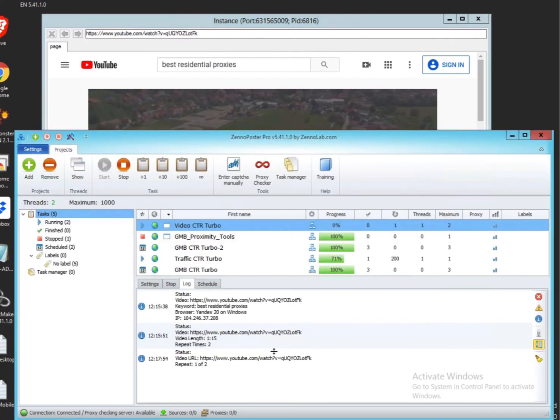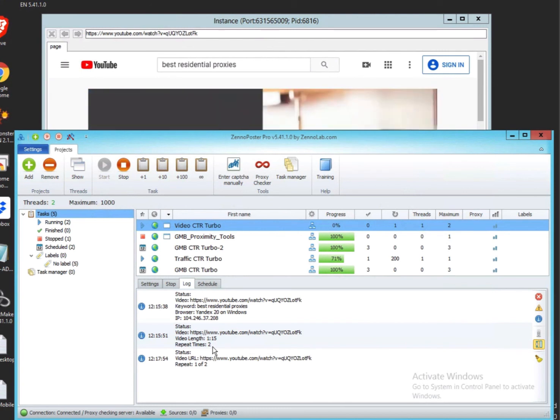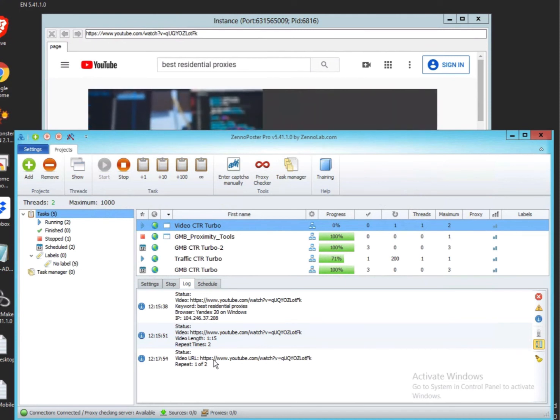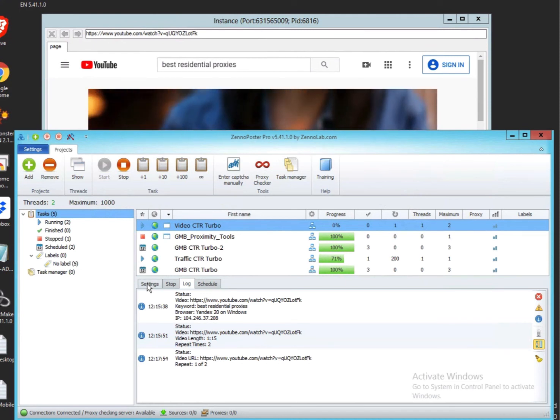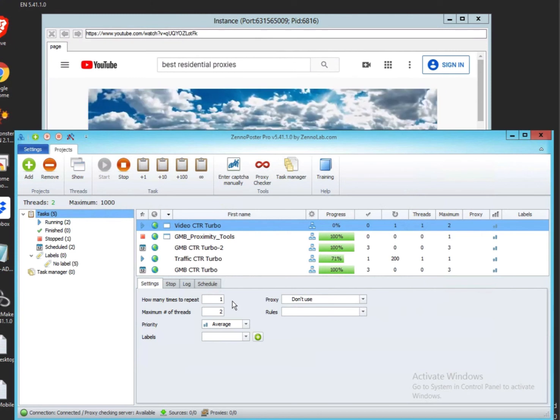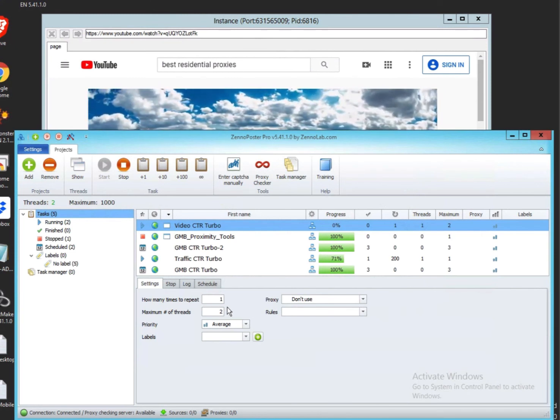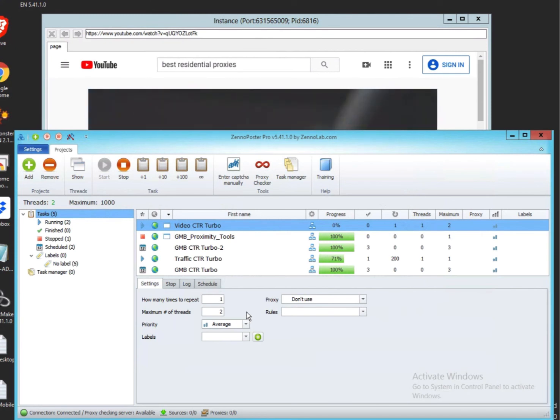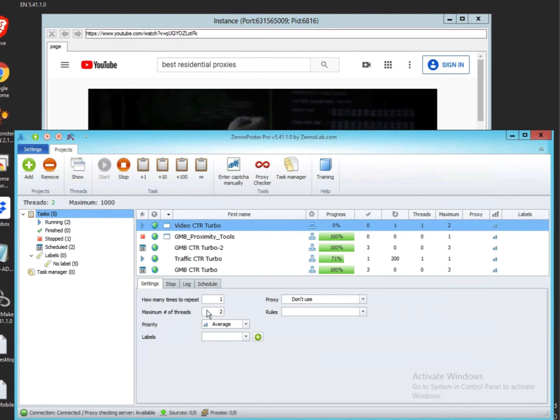Since this time the bot only wants to repeat 2 times, and every time is different, it will randomly choose the repeat time. So that's about it. Then I also want to show you that this supports multi-thread. If you want to run more than one thread, you just need to change the thread number. For example, right now I want 2.